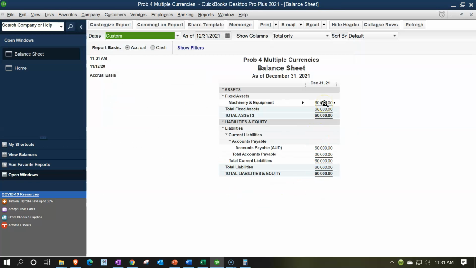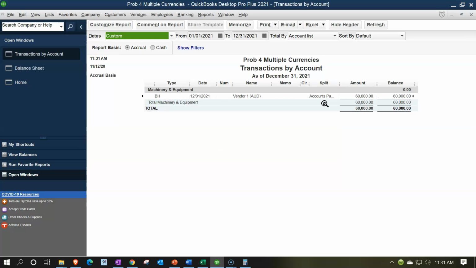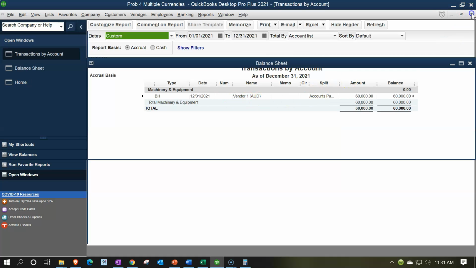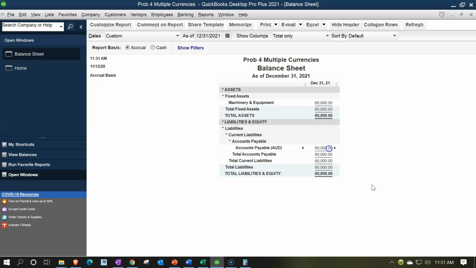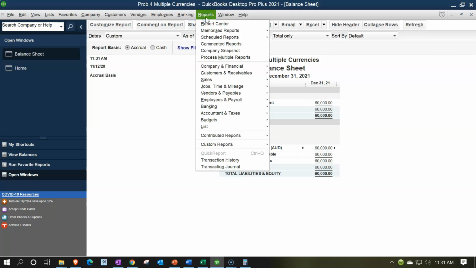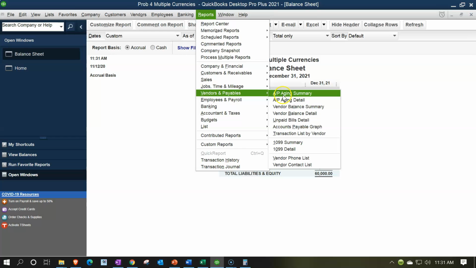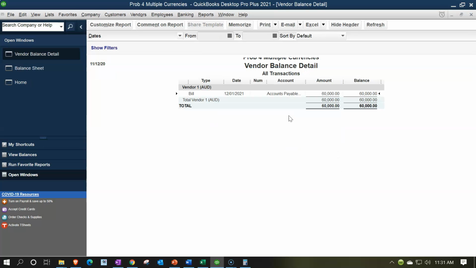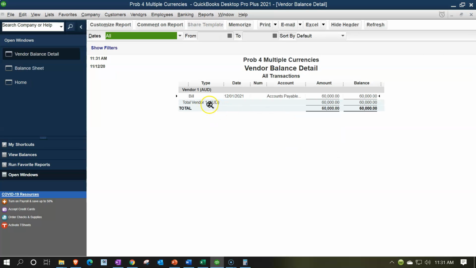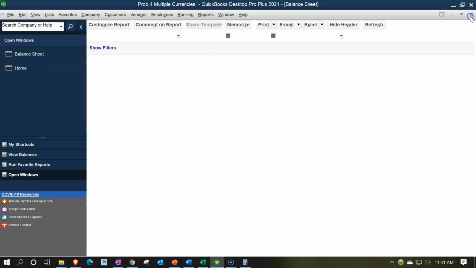So the machinery and equipment on the books, 60,000. There's our vendor. That looks good. And then we have the accounts payable on the books for the 60,000. Other side, no effect to the income statement. If I go to the reports drop down up top and we go to the vendor payable and take a look at the vendor balance detail, we then have our vendor here also set up that matches out, the total matches out to what is on our balance sheet.